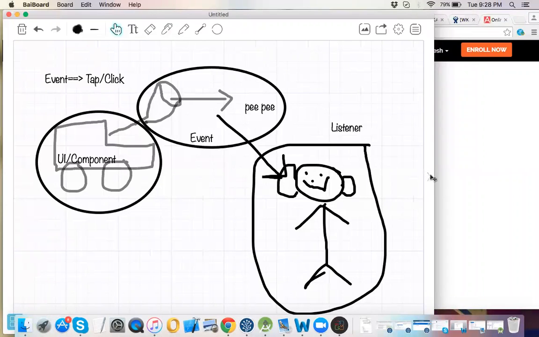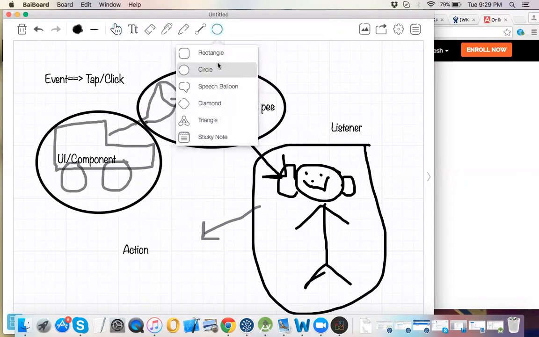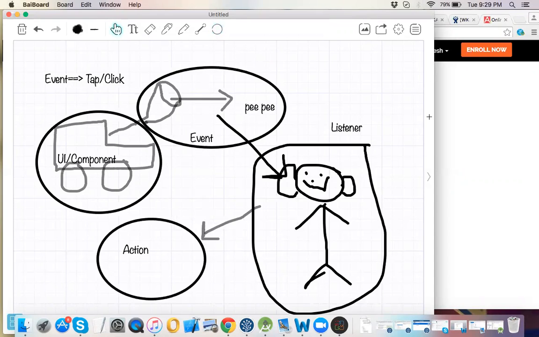Now, when this person listens to the horn, let's assume he is walking on a road, then he will do some action. Got my point? Now we have four things. First is a UI component, second is an event, third is a listener, and the listener is going to perform some action when he gets an event. As a car is honking a horn and this person is listening to it and doing some action, the action depends on this person. He may run, he may not.